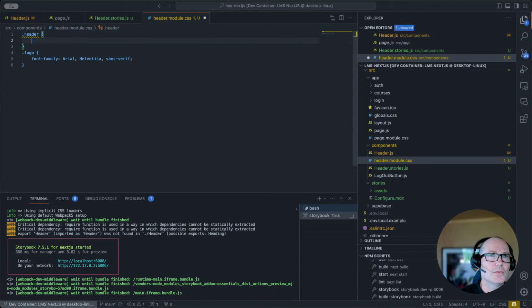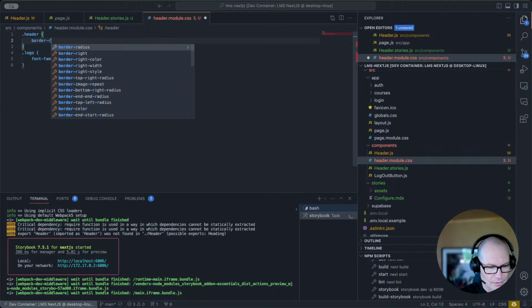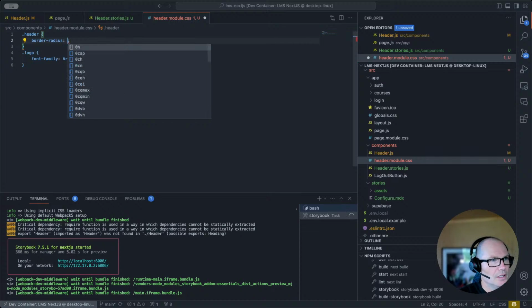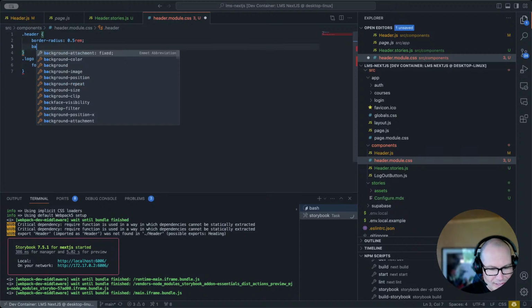So thinking about our designs, pretty basic. Had a border radius. And I say 1 rem. It's probably too big actually, 0.5 rem. Border radius, we're going to need background color.